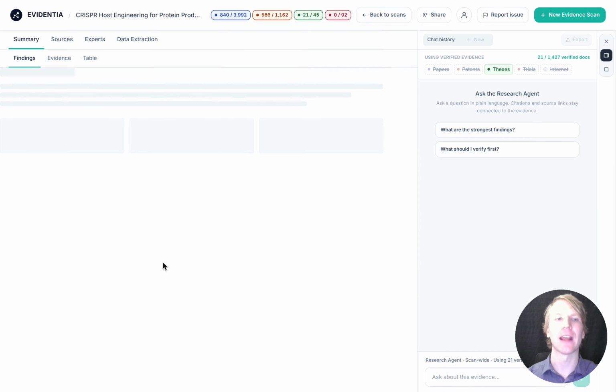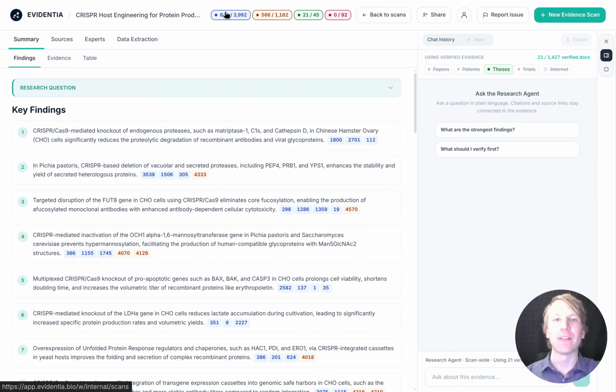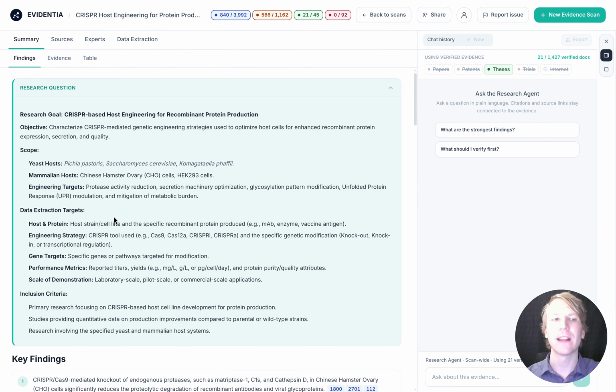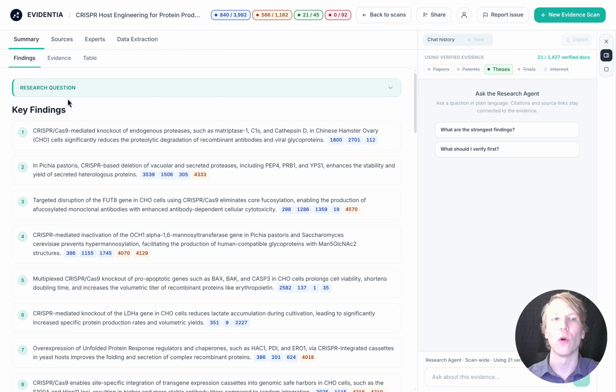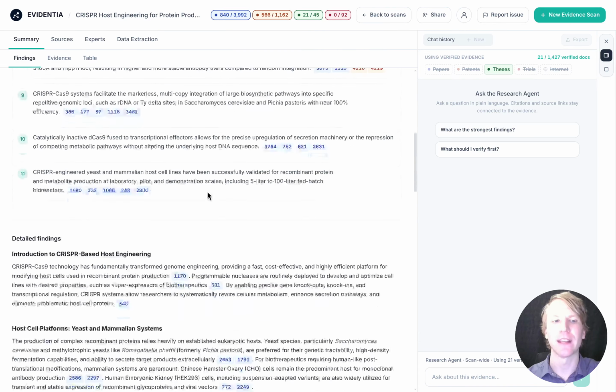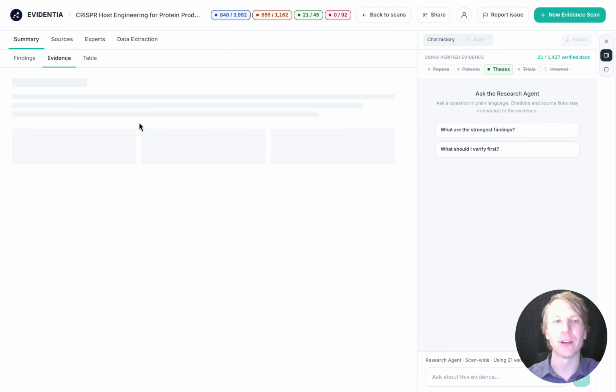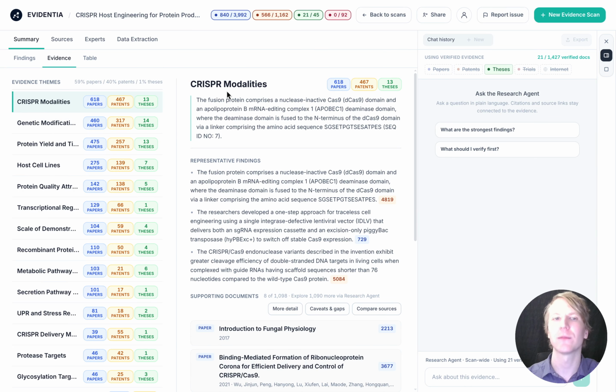How we do this is an evidence scan. We have a database of papers, patents, PhD theses, and clinical trial data, and we will filter these out based on your research goal and provide a high-level summary, which you can see here. We also put them into buckets of evidence that you specify. So in this case, we wanted CRISPR modalities, and we have filtered them in this format.